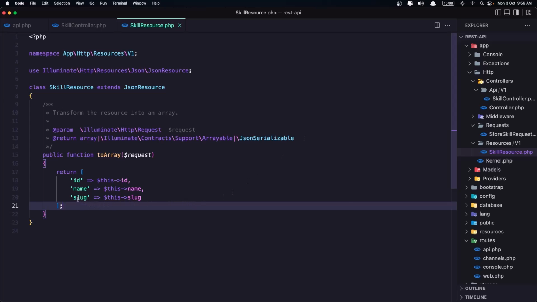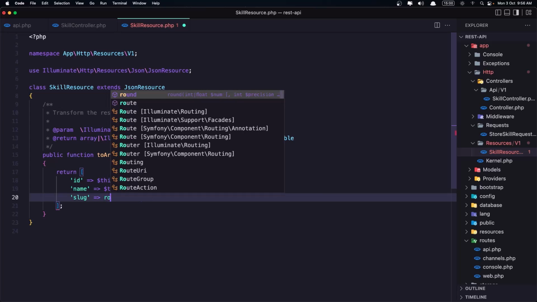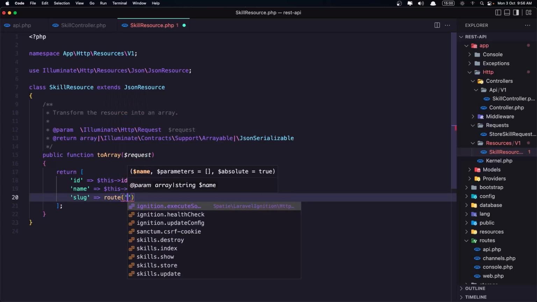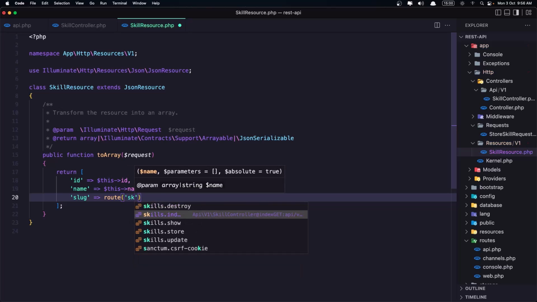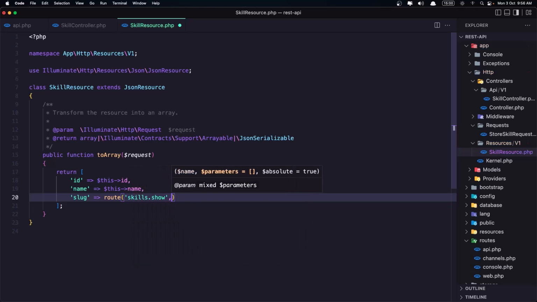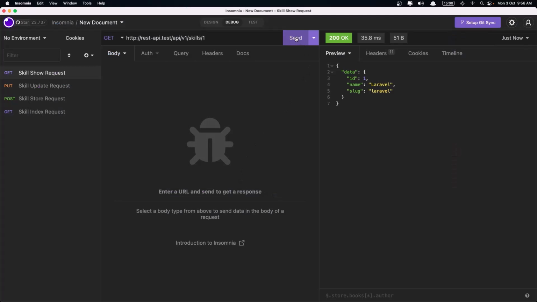Now, also, if you don't want the slug and you want the full URL for this skill, we can say, let's cut this and say route skills.show and pass here the skill slug like this. And let's save and let's go and send a request now. As you can see, we have this HTTP REST API test API /version 1 and so on.